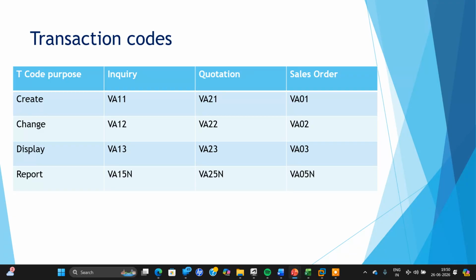Okay, these are the transaction codes you can see on the screen: the T code, purpose, and inquiry, quotation and sales order. For creation of inquiry we have VA11, for quotation VA21, and for sales order VA01. For change, VA12 for inquiry, VA22 for quotation, VA02 for sales order. For display, VA13 for inquiry, VA23 for quotation, and VA03 for sales order.